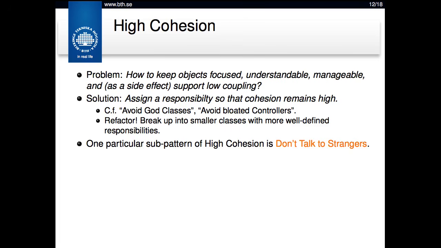The solution, and I've copied this straight from the book, is: assign a responsibility so that cohesion remains high. This doesn't say anything at all compared to what the problem was, but all right. But what we should do is avoid God classes that do everything in the system, controllers that are bloated, controllers that take care of more use cases and more responsibilities. And the solution to avoid these things is to refactor. We break things up into smaller classes. We define more narrow responsibilities.